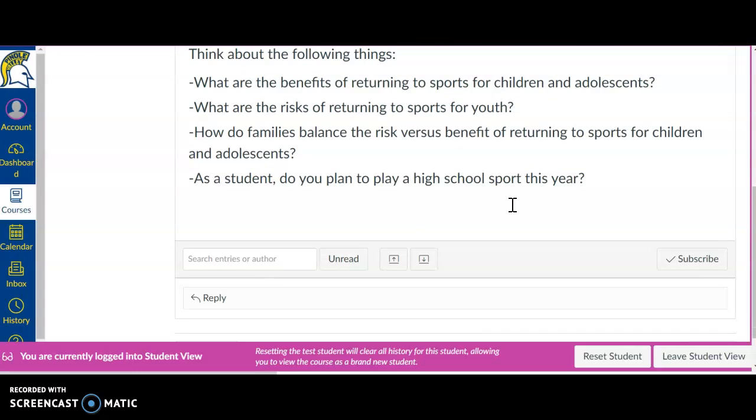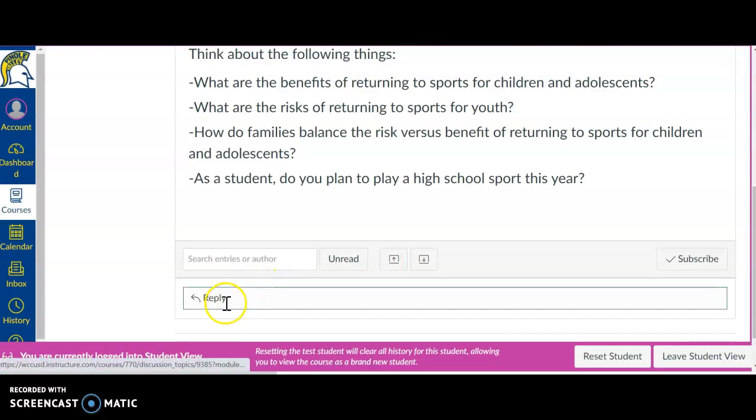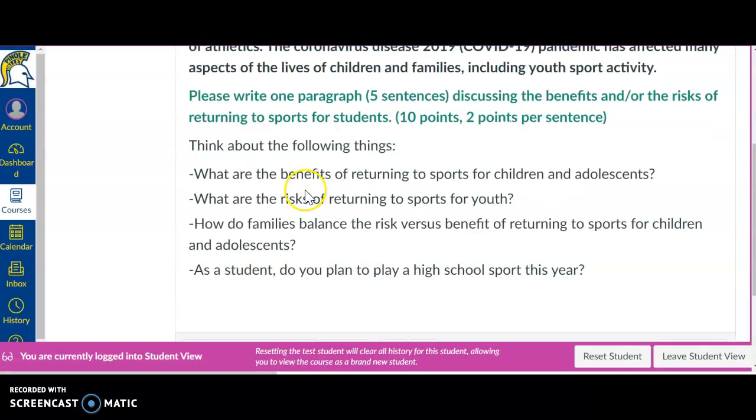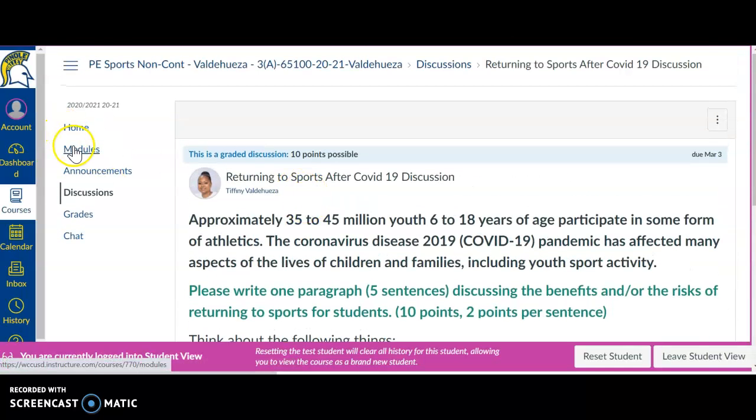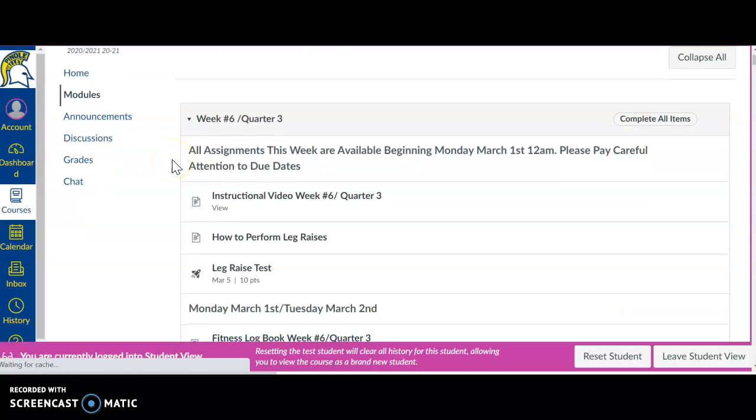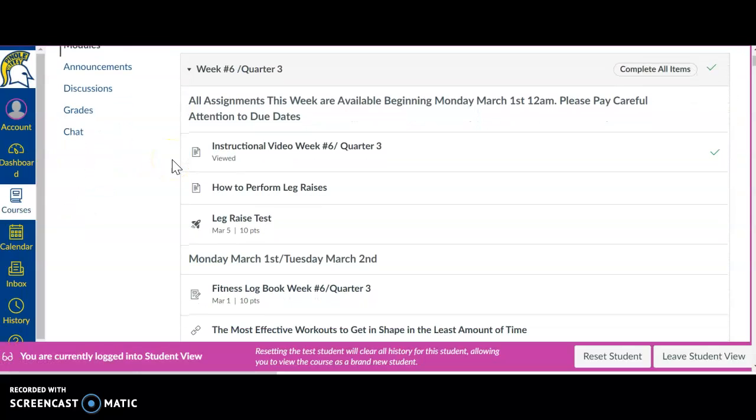And then to do that, all you're going to do is click on the reply button, and then you'll just write your response, and then it will post to the entire class. Okay? And if you have questions, like I said, please feel free to email me. If you need to meet for office hours, or if you need to meet on a Zoom, just send me a message and I'll send you a link.